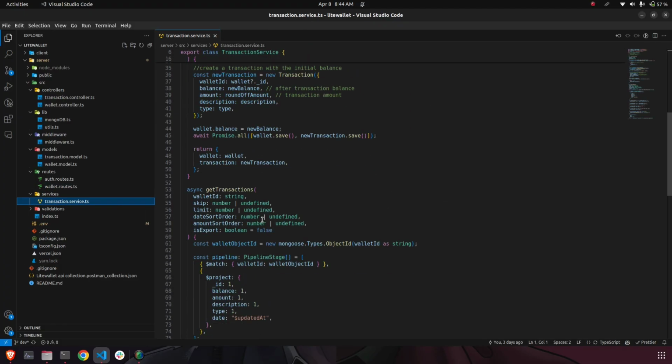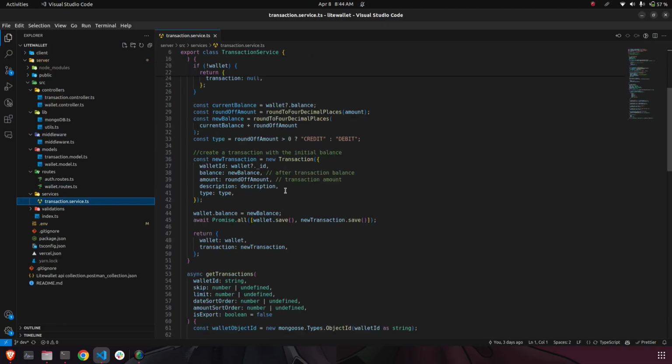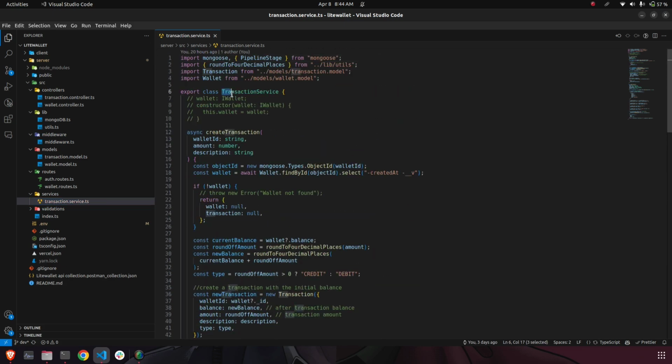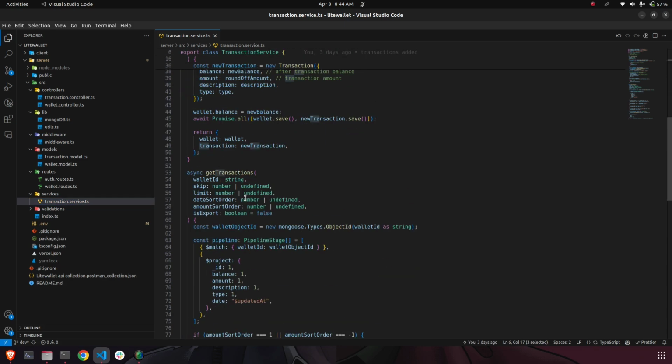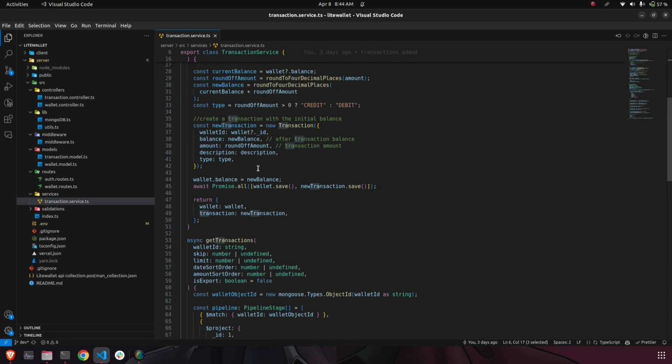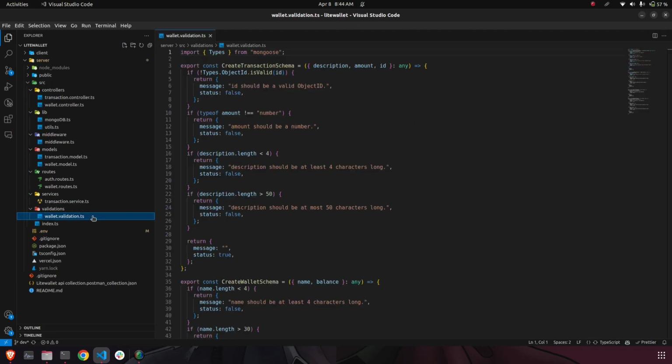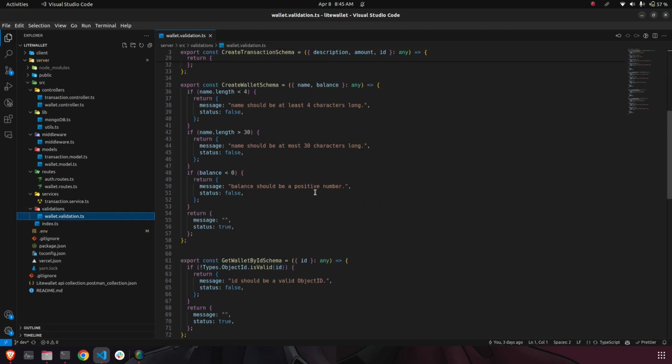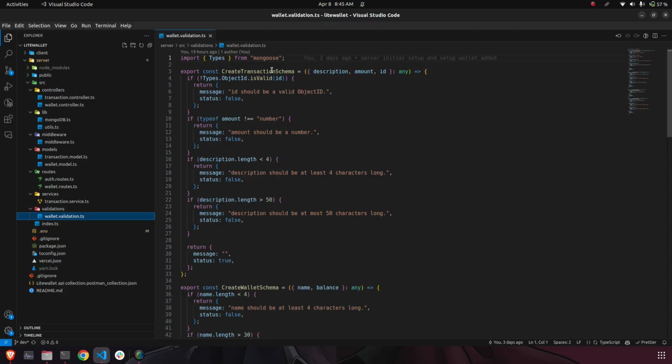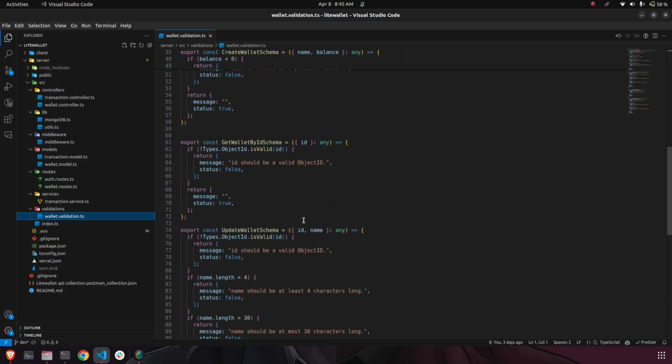Services. This is the reusable logic I have written here. I have made a transaction class in which there are two major functions: create transaction and get transaction. I am reusing get transaction 2-3 times. We'll come back to that later. Now again, the validation schema. Here I have written simple JavaScript validation schemas for verifying that the payload in the request body is valid or not.